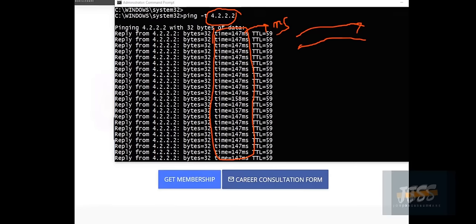Again, 147. It means my internet connectivity is so stable. But as you can see here, something happened. It hit 158 milliseconds. It means some kind of application is running in my background, maybe it is taking some data. So this is a very good method to identify your internet connectivity as well.